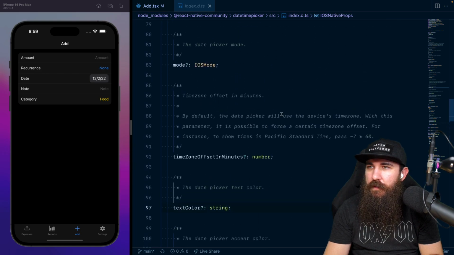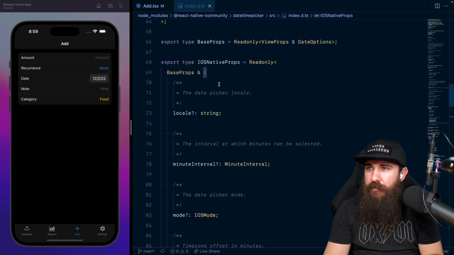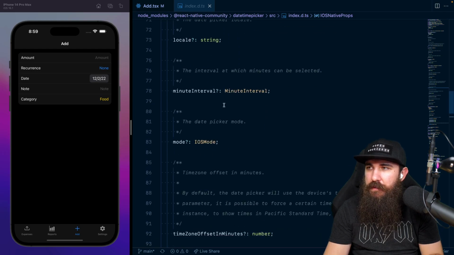There's a text color. Locale. Minute interval.